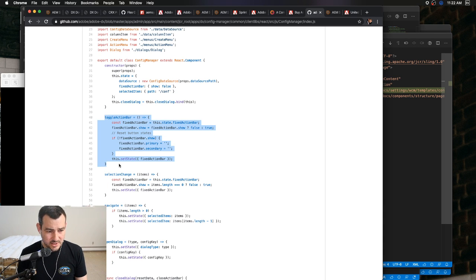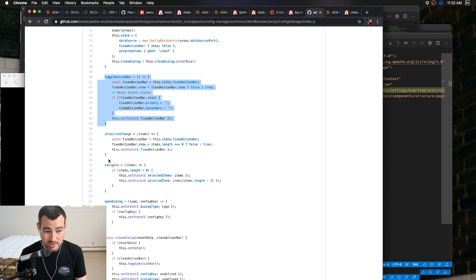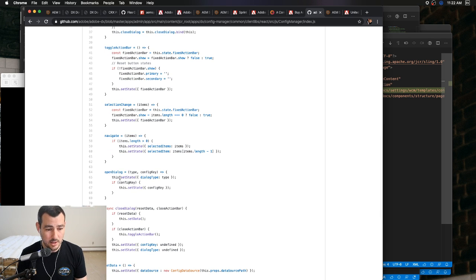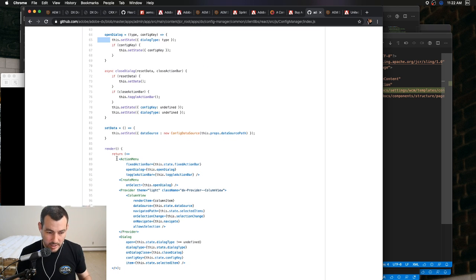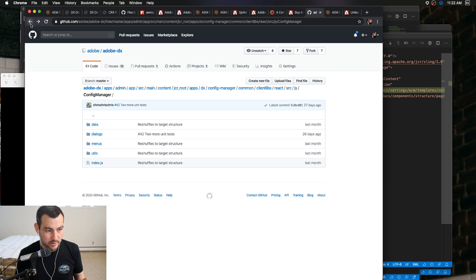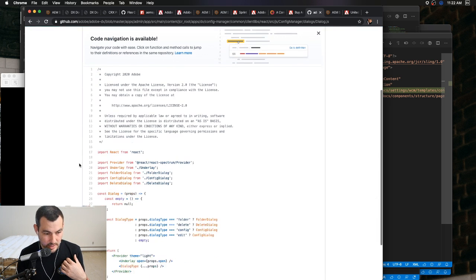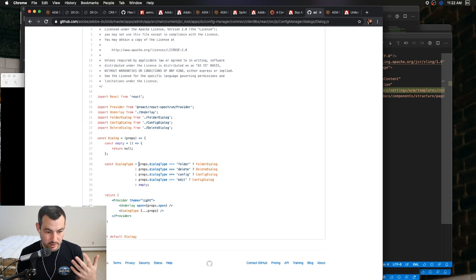But you can see it's just setting state, selection change, navigate, open dialog, just setting state based off of a few parameters. And then we just render it: action menu, create menu, provider, dialog. And then we figure out, it's kind of unfortunate, we should probably debug this. We figure out inside dialogs, if you look at the main dialog, this is pretty cool. As props are passed in, is the dialog a folder? Is it a delete dialog? Is it a config dialog, like the Adobe Fonts one? And so that figures out which dialog we need to display.